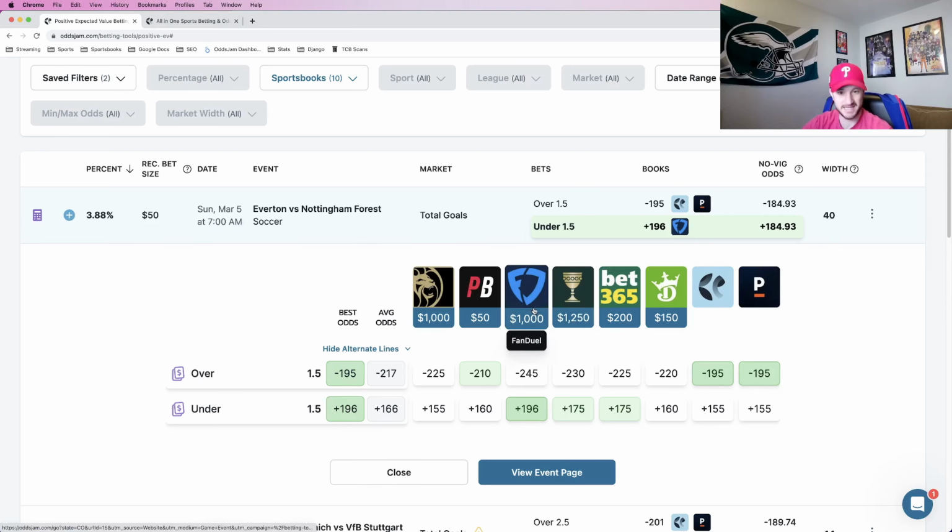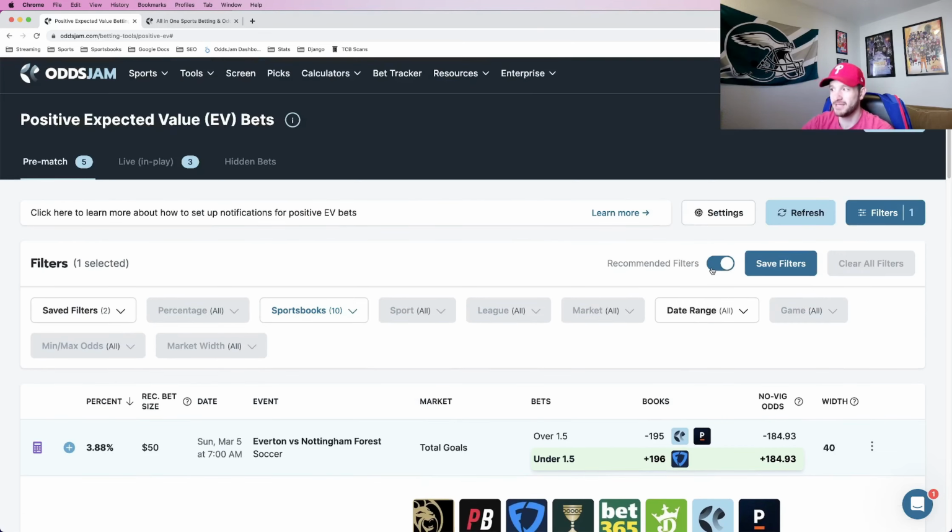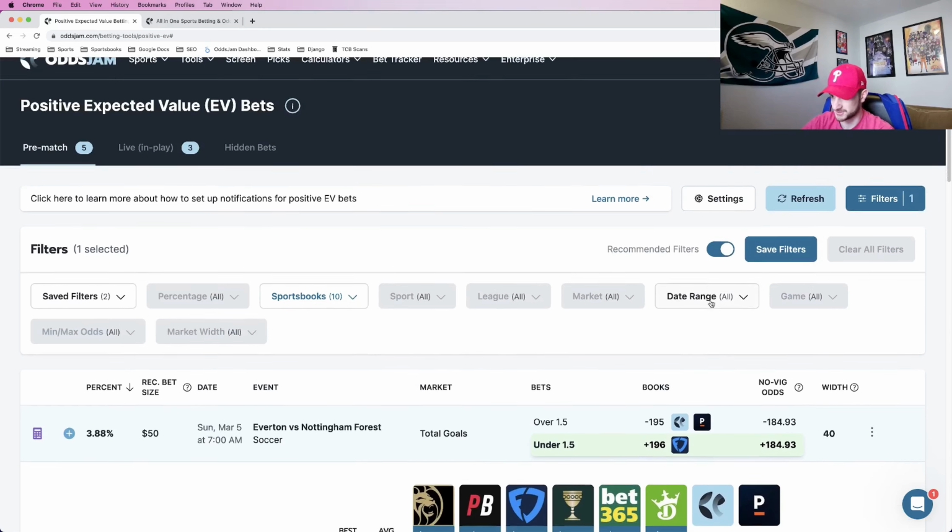Like this example right here, FanDuel has it at plus 196. The closest books are at plus 175, with Pinnacle being like 41 cents lower at plus 155. This is a clear outlier compared to every other book, which makes it A, a good bet in general, and B, why it showed up on the recommended filters.